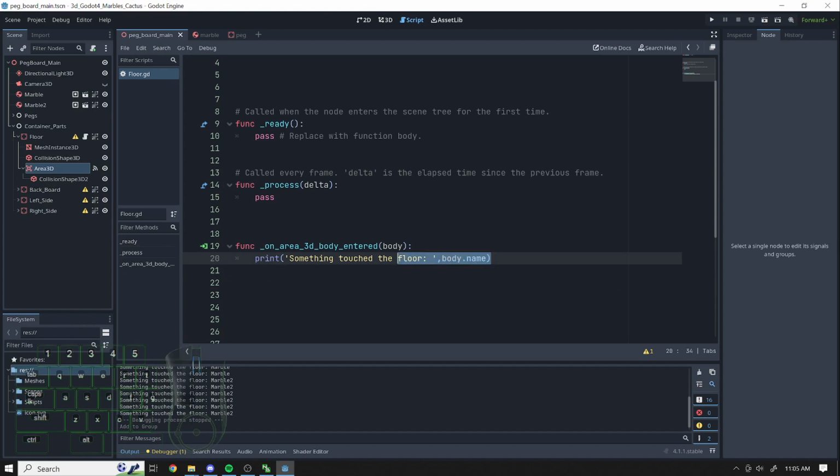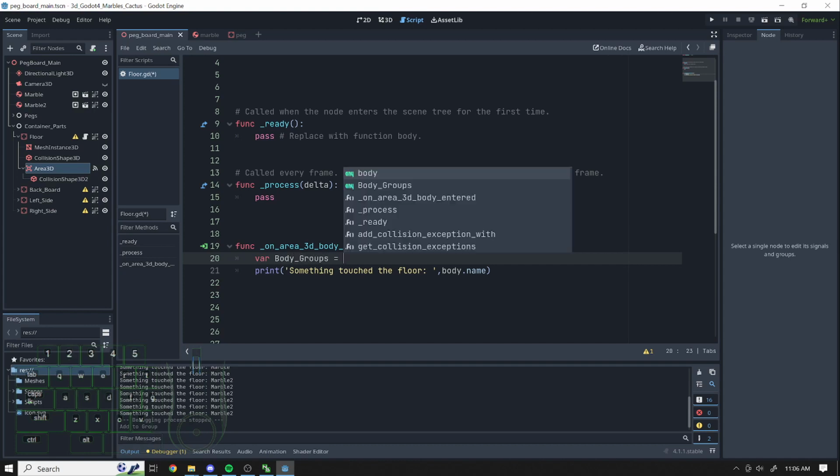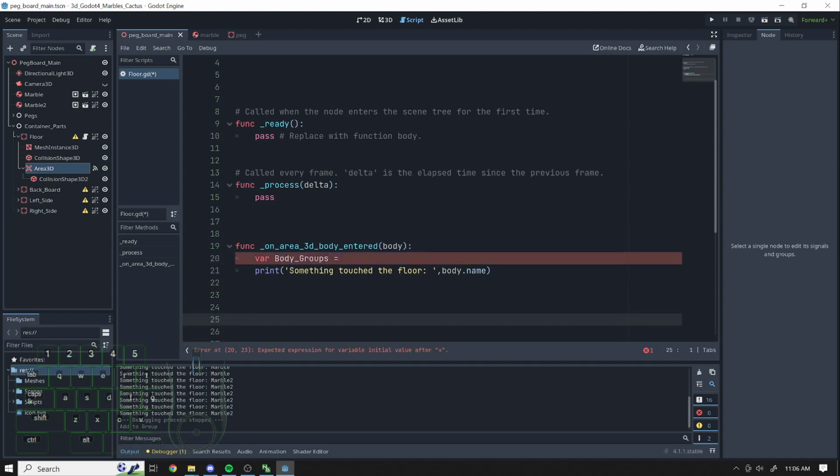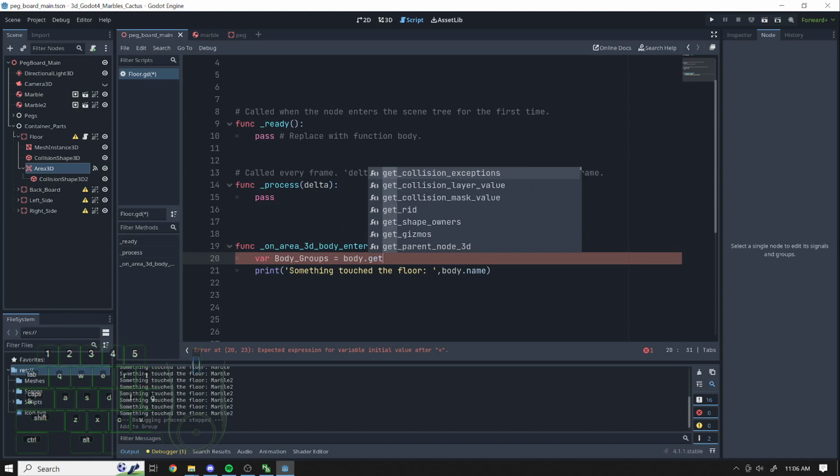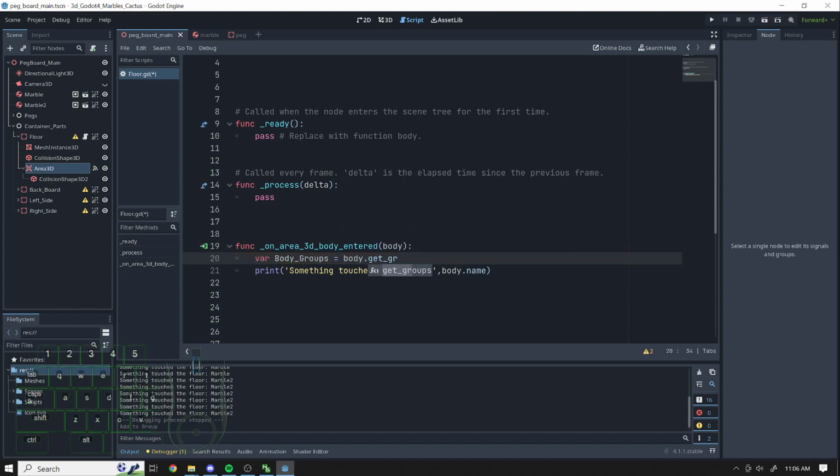And we only want to know if something touched the floor if it is a marble. So let's get the groups. I'll say var body groups. I'm making a variable. My variable needs to hold all the groups of that body so I can check them. So I'll say body dot get groups. Should be in here. There you go.